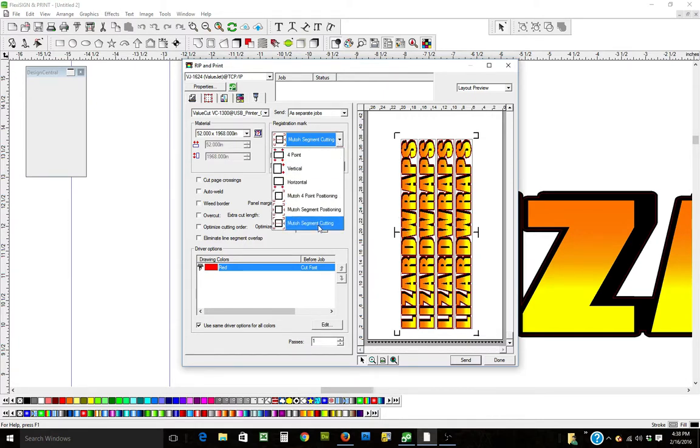If you do it this way here, it's going to check here, here, and here. Most of the time, it will be right on the money. But if you want to be 100% sure, you'll change this down to here, move to segment and cutting, and then just send it, and that's it. Pretty easy.